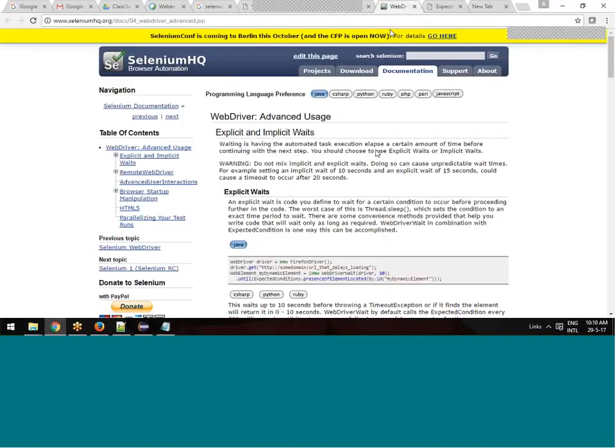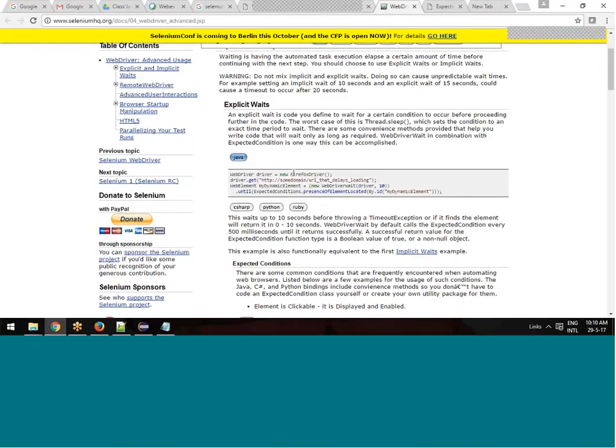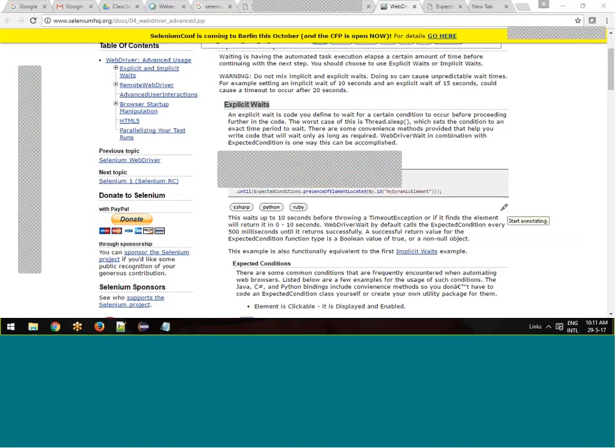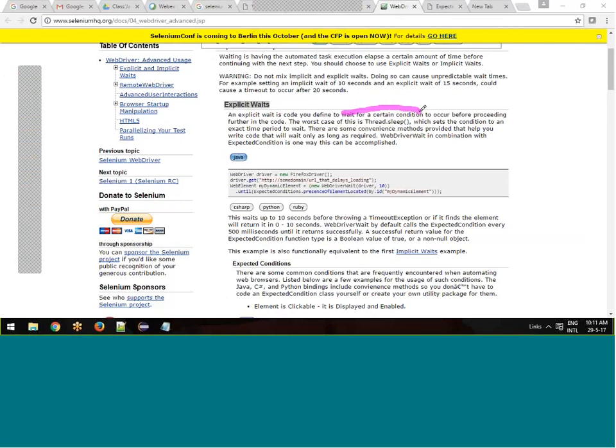Just a second, we will check the definition. This is the syntax for expected conditions. With an explicit wait, in code you define to wait for a certain condition to occur before proceeding further, and the worst case is Thread.sleep.